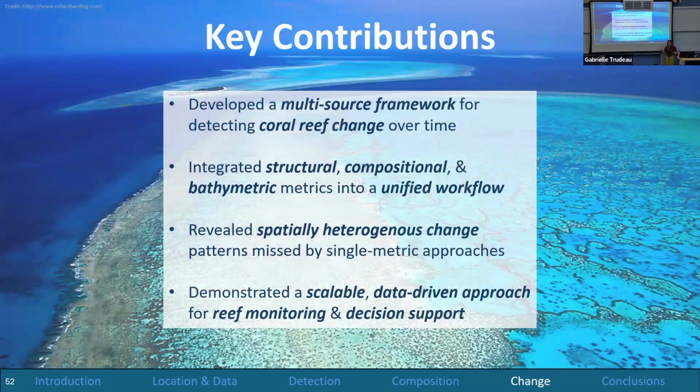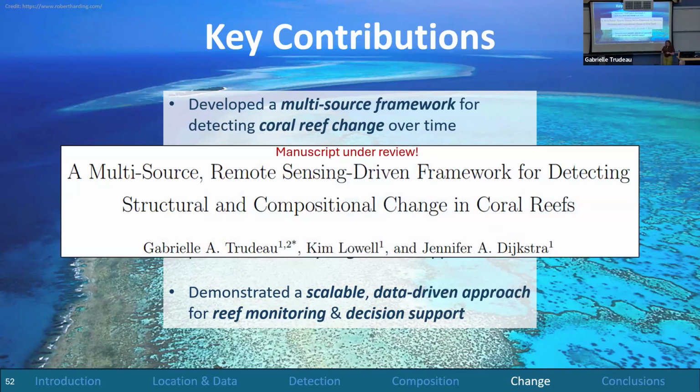So just to summarize this chapter, I've developed a multi-source framework for detecting coral reef change over time. I've integrated structural, compositional, and bathymetric metrics into a unified workflow. I've also revealed heterogeneous change patterns that would have been missed if we only looked at each of those metrics individually. And overall, I've demonstrated a scalable, data-driven approach for coral reef monitoring and decision support. It's a work in progress, hopefully published soon, but available upon request if interested.